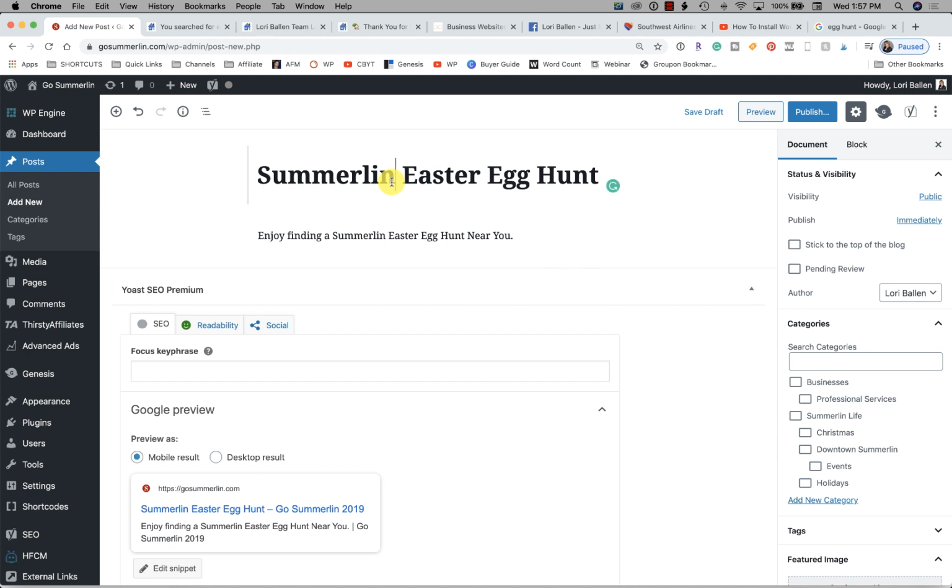While you don't necessarily have to think about keywords in the old school way, it's still kind of a best practice to have a desired phrase in mind that you're going to put in your title, your intro, your URL, your image optimization, anything like that. So I kind of have that in mind. So Summerlin Easter egg hunt is going to be my target keyword phrase. So I want to repeat that in the title.